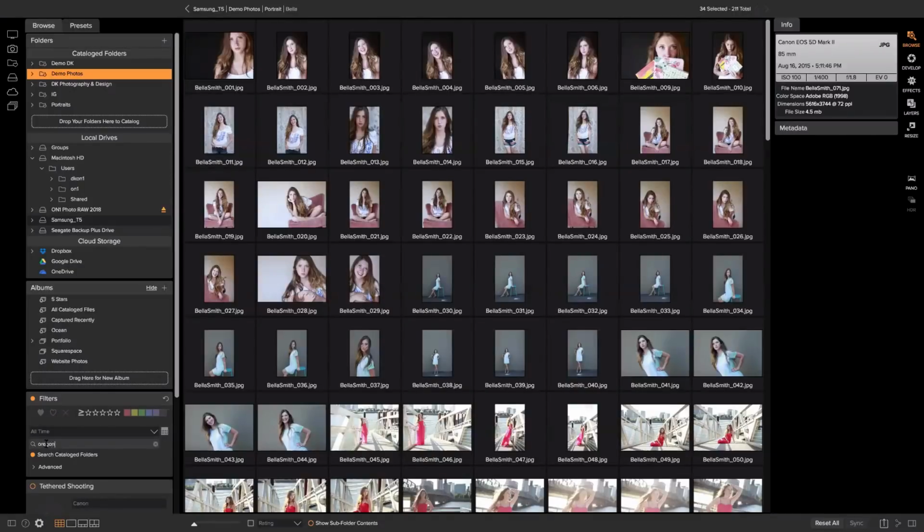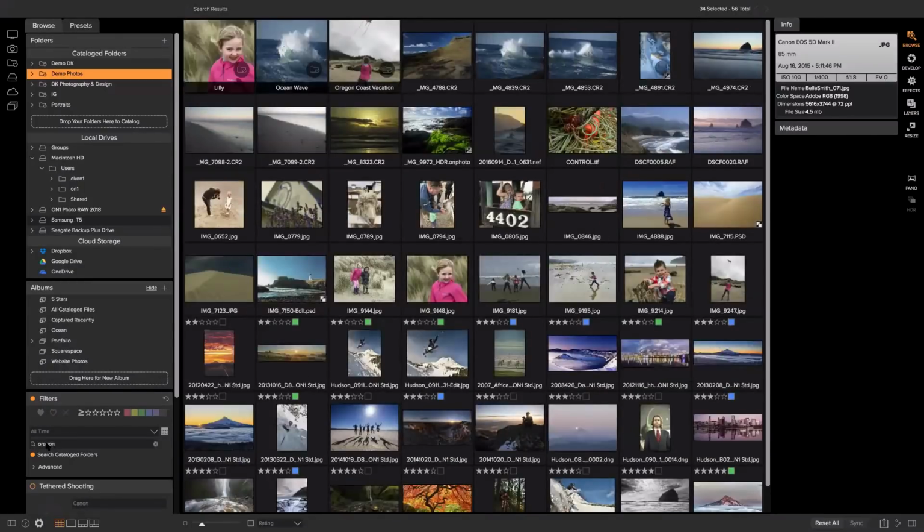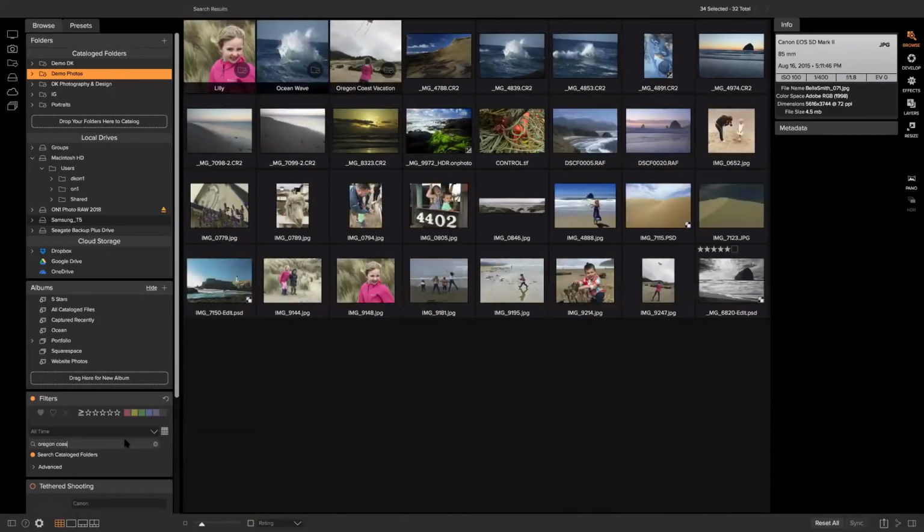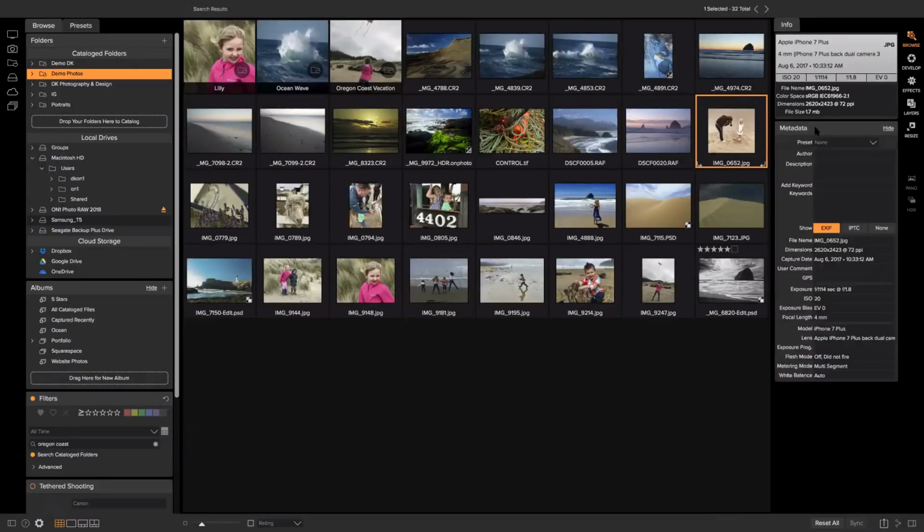So in this case, I know I've done this before. I'm going to search Oregon Coast. We're in Oregon, we have a lot of photos of the Oregon Coast to look at. So I can easily come to my filters area, type in Oregon Coast, and I can find all of my Oregon Coast photos here. Now, this is actually looking off of the metadata panel over here on the right side.